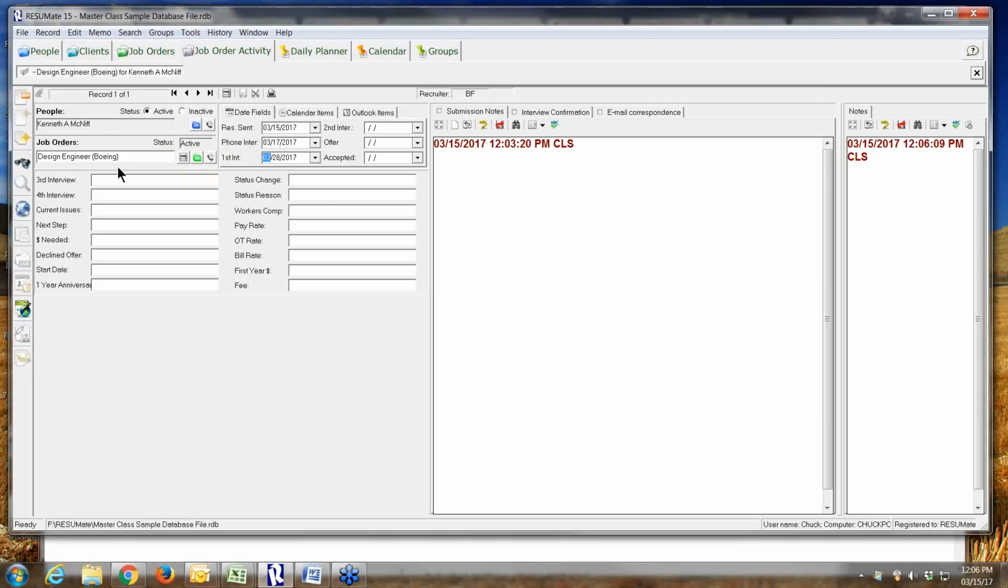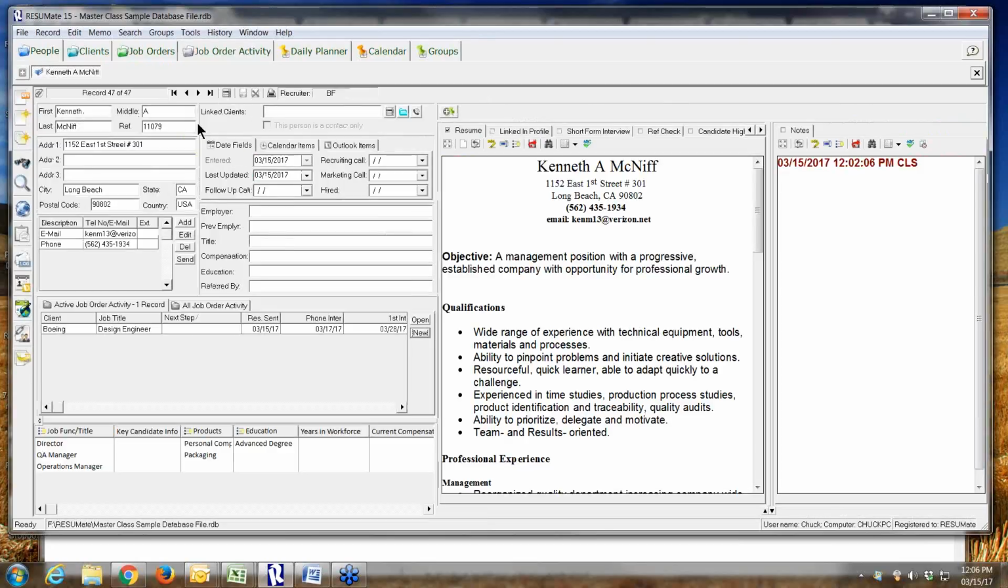When you see little folders like this next to a field, in this case it's a job order, here's a candidate. If you click it, you go there. So click the little blue folder right back on Ken, but it doesn't say 0 anymore, right? It says active job order activity, 1 record. By the way, life to date should say 1 record too, because right now that's an active person. But right on his screen, client, job title, next step, money needed, phone interview, first interview. This detail appears with 0 clicks on his screen.